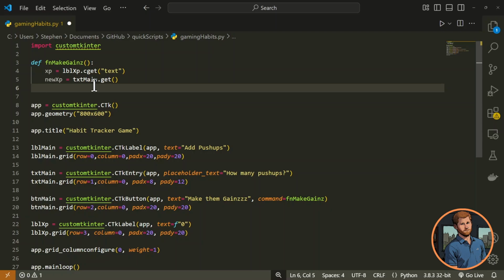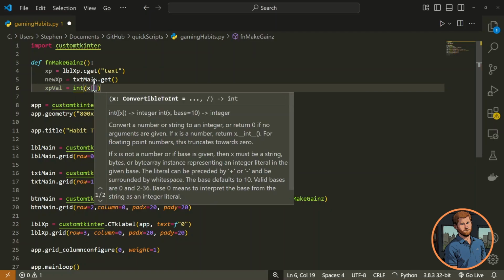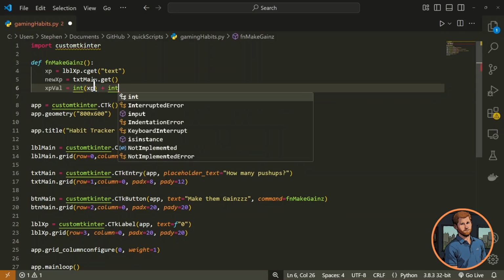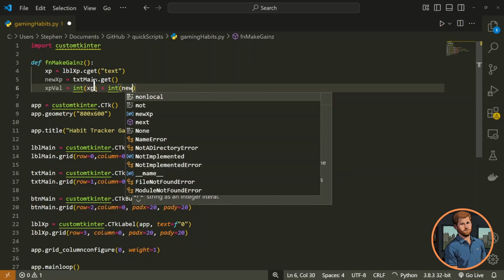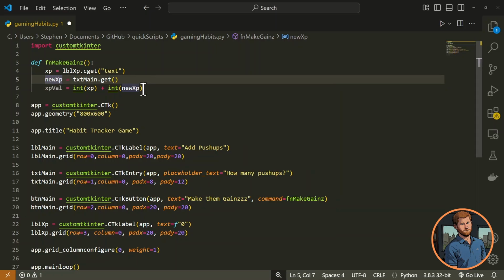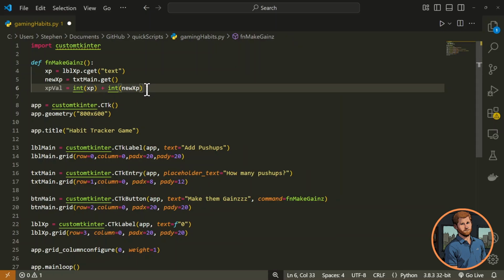Next thing we want to do is make sure that we can add these two values together, right? So we're going to say our XP val, new variable, is going to be equal to, we'll cast our XP as an integer because currently it's a string. You can't do maths with strings. And we're going to grab another variable and we'll typecast it. So our new XP, once again, that's going to be entered in as a string. So we're going to say, hey, both of these are actually numbers.